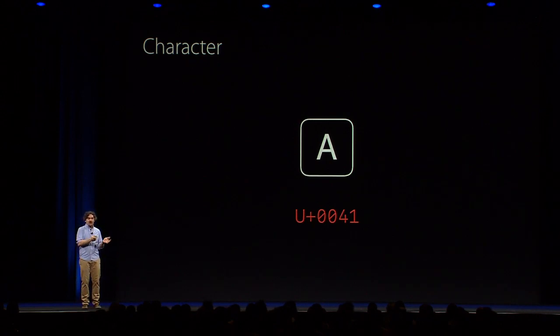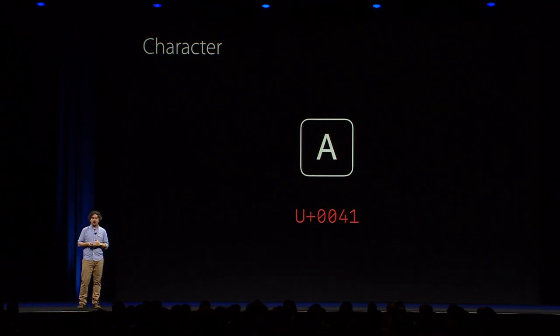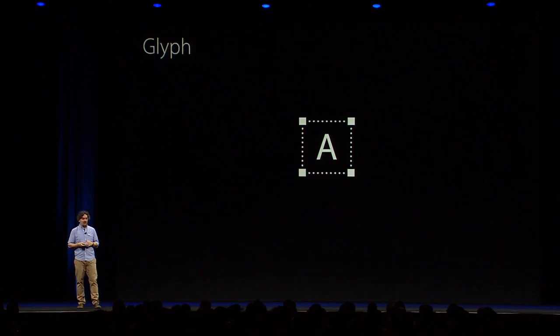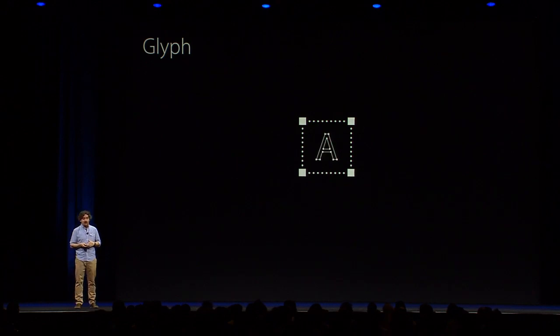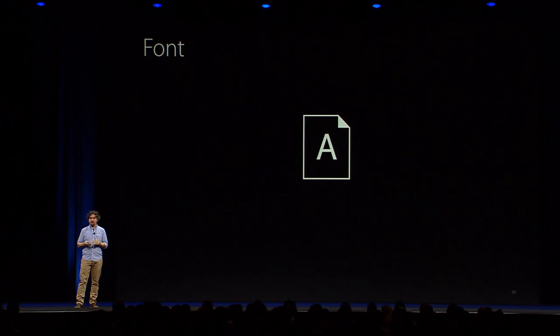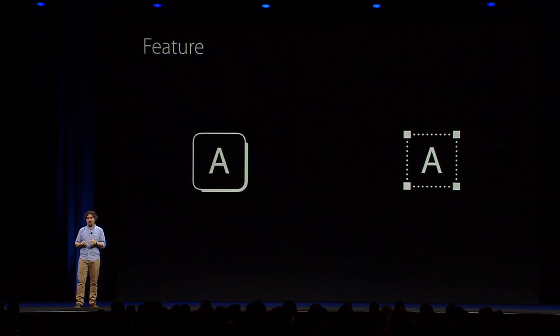Now, before you can actually see one of these, you need a representation for it, which is called a glyph. A glyph is stored on your device as an outline, a sequence of points. And it lives inside a font file. Now, in a font file, between a character and a glyph, there usually is a one-to-one mapping. However, things are not always this simple.